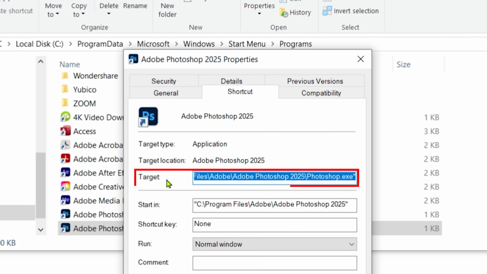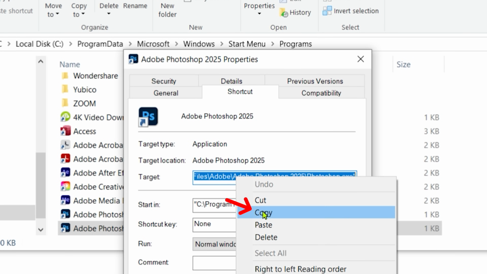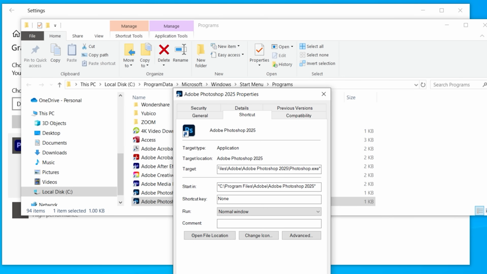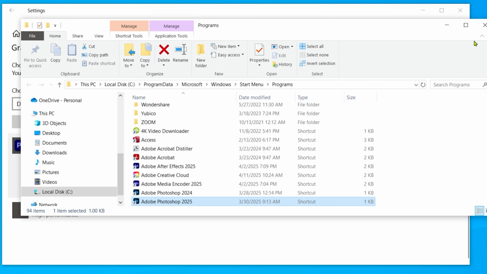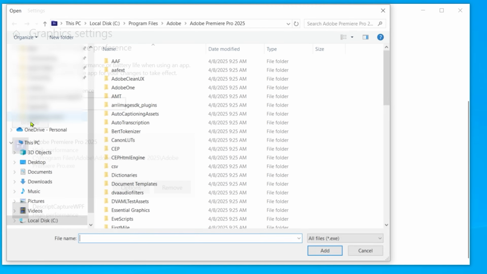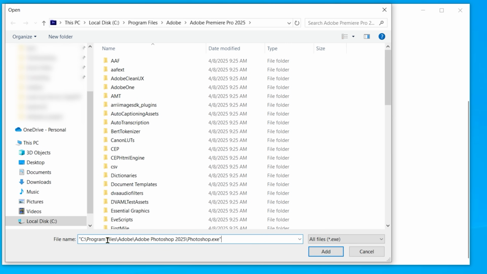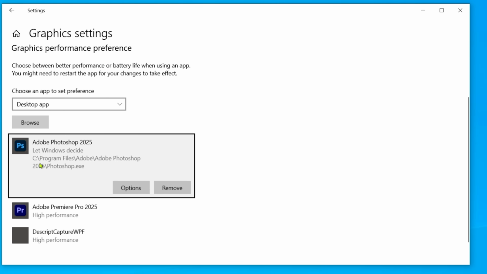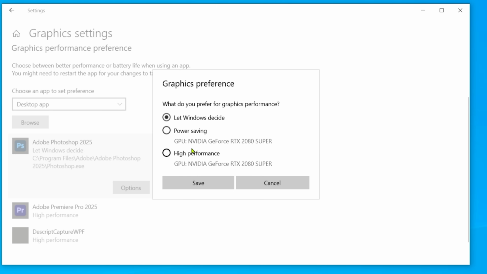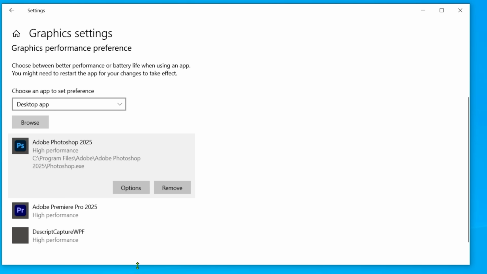There's my target, already selected. Right click on that, click on copy, close this down, cancel, and press the X, and click on browse. And under the file name, right click and paste, and click on add. And there we go. That's how you get the path to your specific app that you want to optimize. And don't forget to select high performance so that you get to control it. It's as simple as that. And this makes a massive difference.